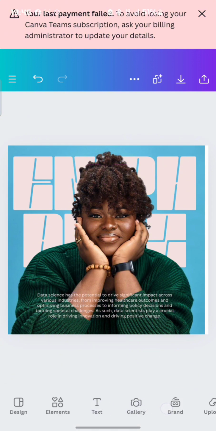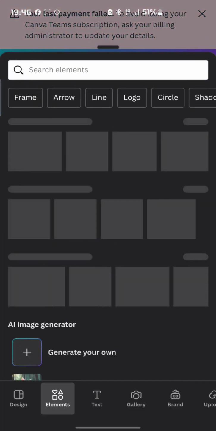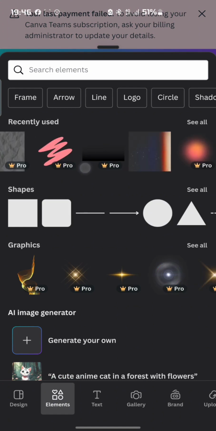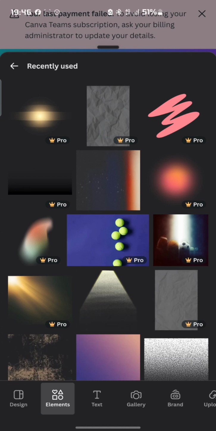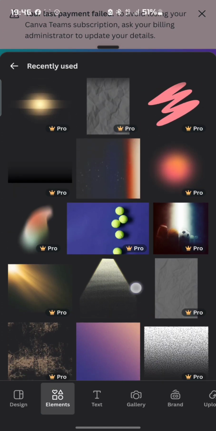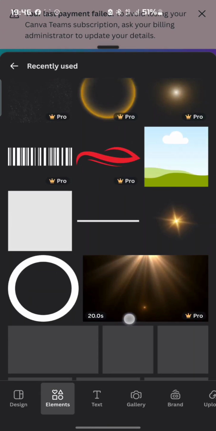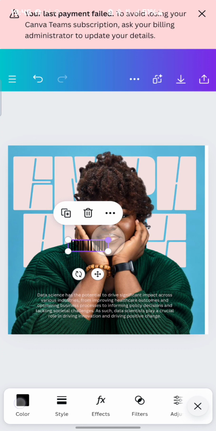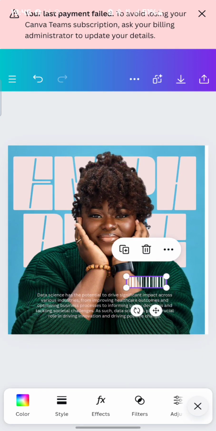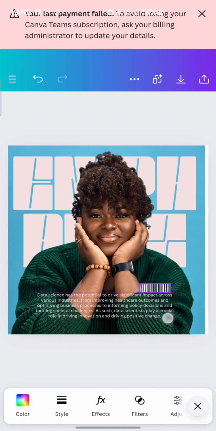We'll bring in the barcode stuff. Yeah, I've used it before, so it shouldn't be far from here. It should be somewhere around here. Okay, this is it. So we drop it in, take it down a little, change the colors to white, bring it over here. I think it stays okay.